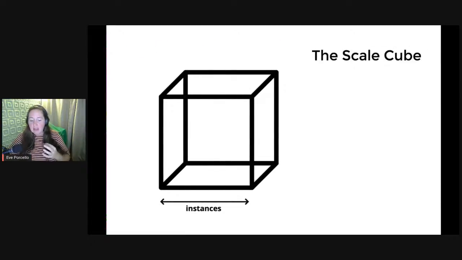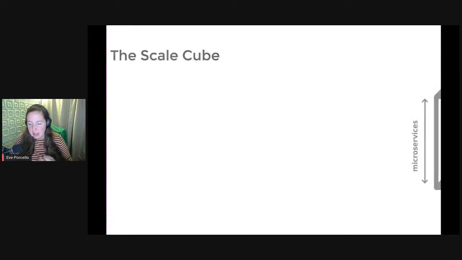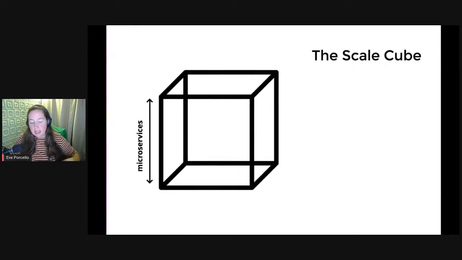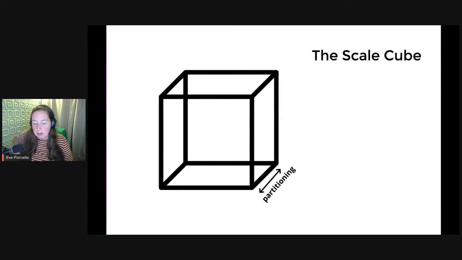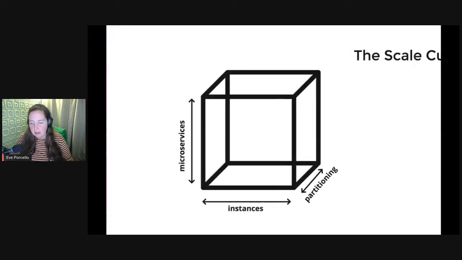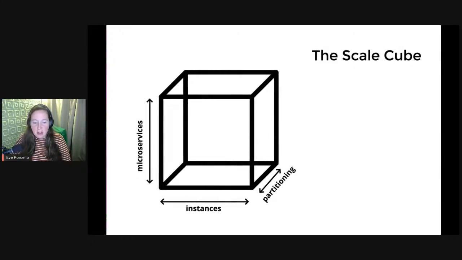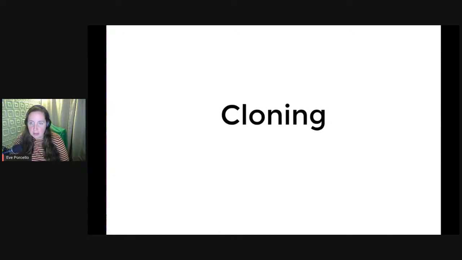So when we scale along the x-axis, we're talking about scaling instances. When we scale on the y-axis, we're talking about scaling microservices. And when we scale on the z-axis, we're talking about scaling data. So we're talking about partitioning our database, breaking it up into different pieces in order to handle different parts of the app. So these are all of the different vectors we can think about when we're talking about the scale cube. That's kind of lofty stuff.